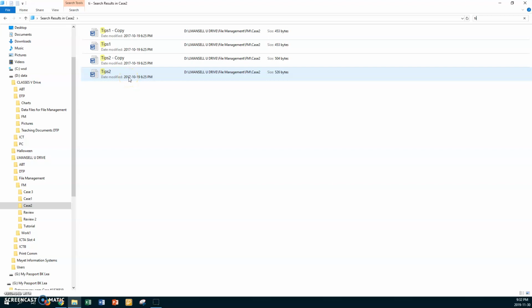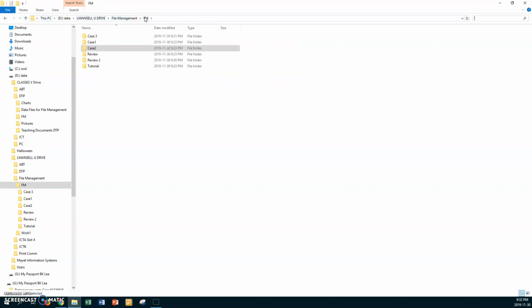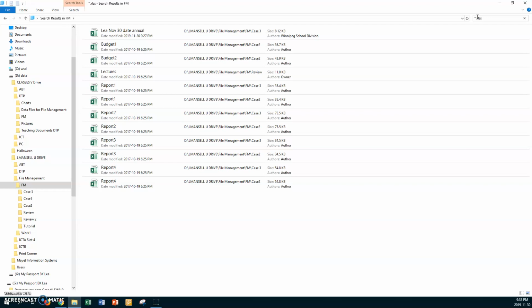All right, now it also asks us to go to the FM folder. So go back and go to your FM folder, and search all the files that have the extension XLSX. All right, so click in here, and now you want to put in star, because you don't know what they start with, but period XLSX, so that you find all the Excel files. So you didn't know the name, but every Excel file is listed here that was in the FM folder.